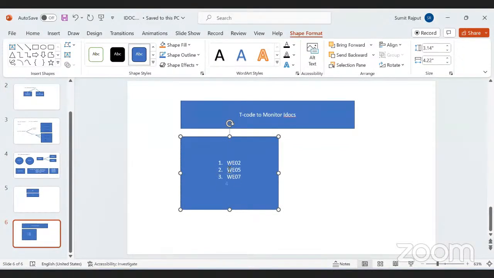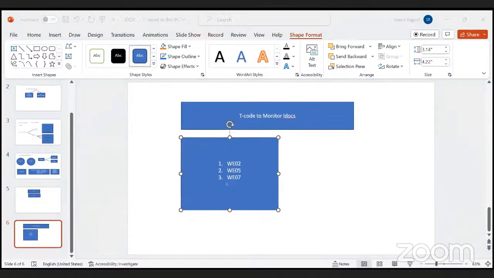Okay, so it can be inbound, it can be outbound. So I think I have not used it for a long time, but WE07 is for error IDOCs actually. If some IDOC failed in your system, then you can go and check. Okay, and then next we have WE09.